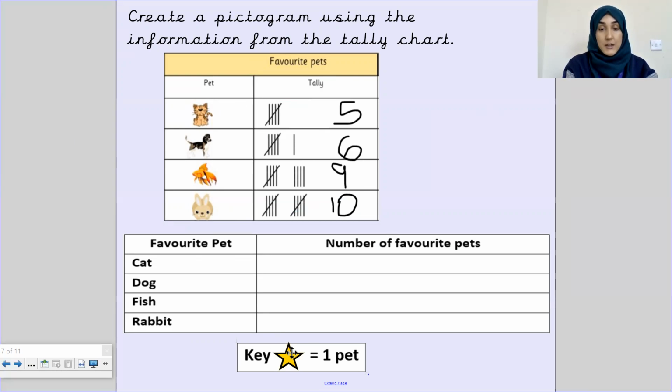Now the first thing I'm going to look at is my key. Now it says key, there is a star and it equals 1 pet. Okay, so how many pet catties were there? 5. So how many stars do I need to put? That's 1, that's 2, and 3. There you go. I've finished. Okay, let's move on.